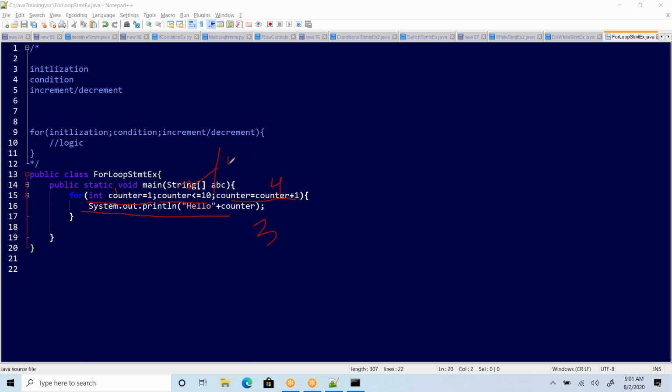Then again it verifies the condition. Step number 5, if the condition is satisfied, it executes the body. Again it will increment or decrement, it will go here, step number 7. Again it will check the condition. Step number 8, again if the condition is satisfied, it executes the body. Step number 9, like this it will go. This executes only once, that is the whole point. It executes only once because it's initialization, and the remaining stuff keeps executing. Hoping this makes clear about these looping statements.